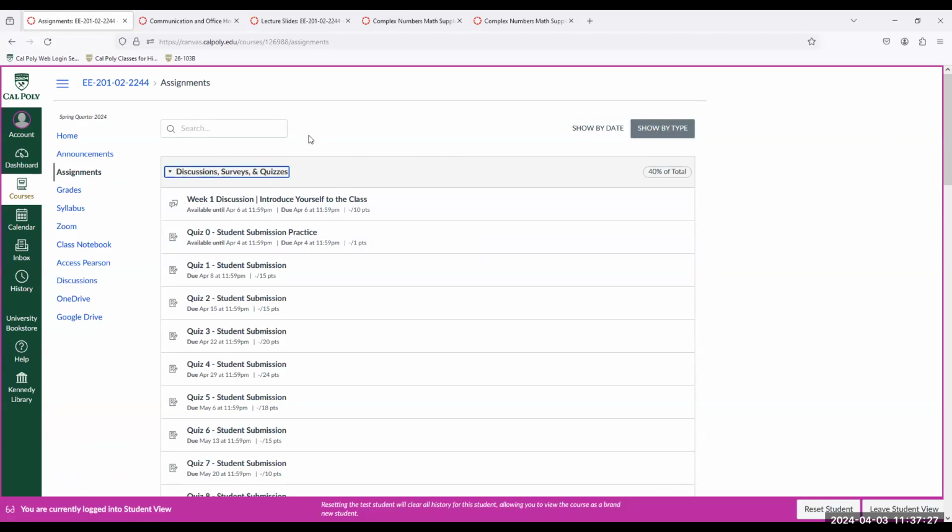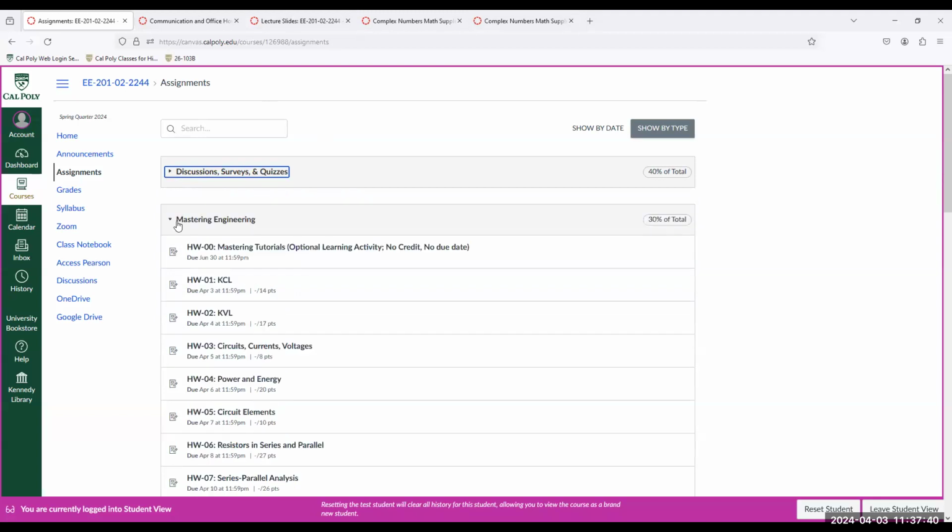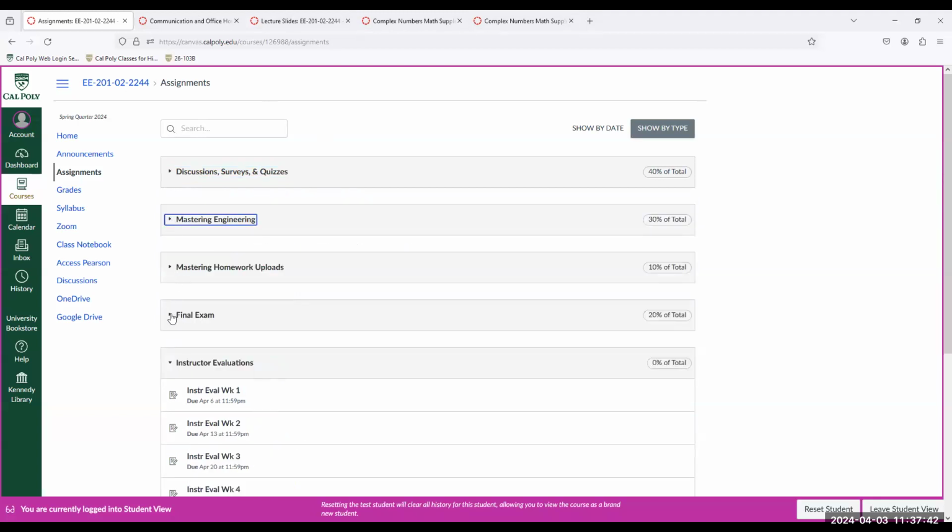We have the discussion, surveys, and quizzes. They're all pulled together as one group, 40%. All the homework assignments are pulled together, 40%, and the final exam, 20%. So 40, 40, and 20. That's 40, that's 40, and then the final exam, 20%.